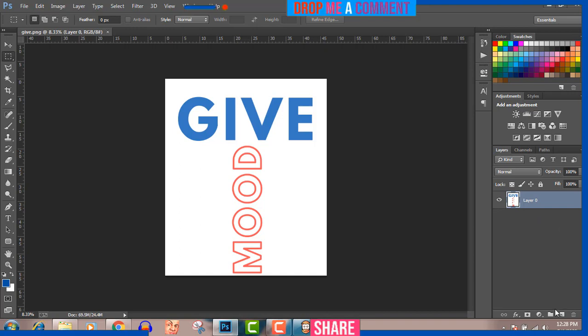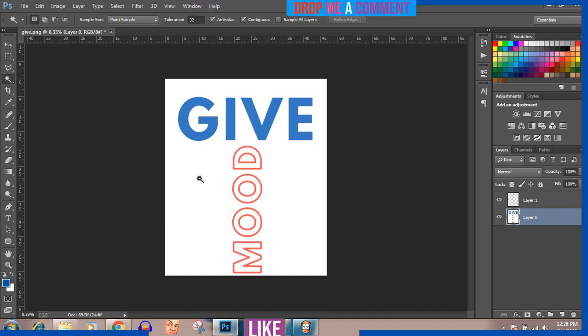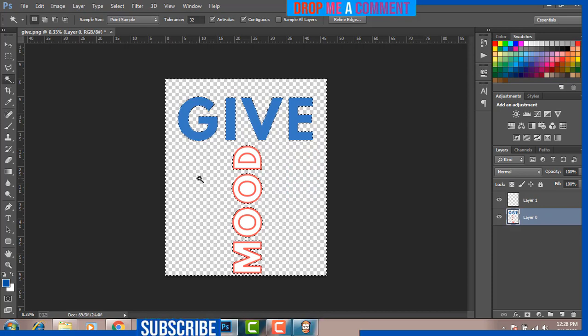So I'm just going to create a new layer. You see this folded paper, it says create new layer. I'll click on that, click on layer 0, come to the magic wand tool, which is this tool here. Click on it and click on the white. So I'm going to get rid of every white in the background.